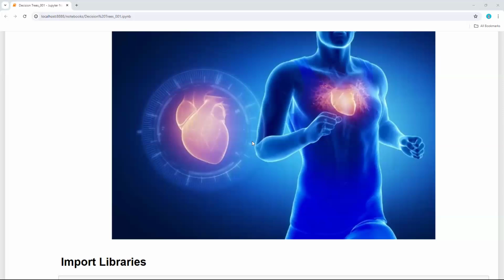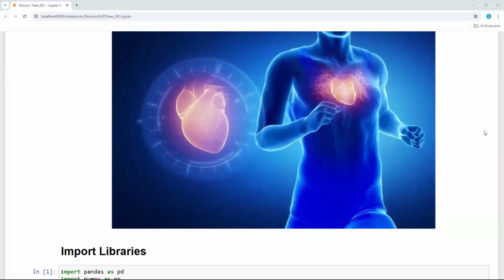So basically, a decision tree can be used for classification problems and also for regression problems. Here we are going to work with a classification problem. We are going to predict how likely a person is to get a heart disease with the features we have in this dataset. So without any further delay, let me jump into the video.